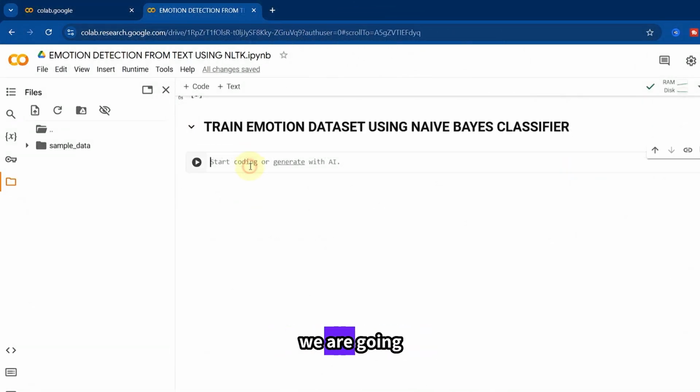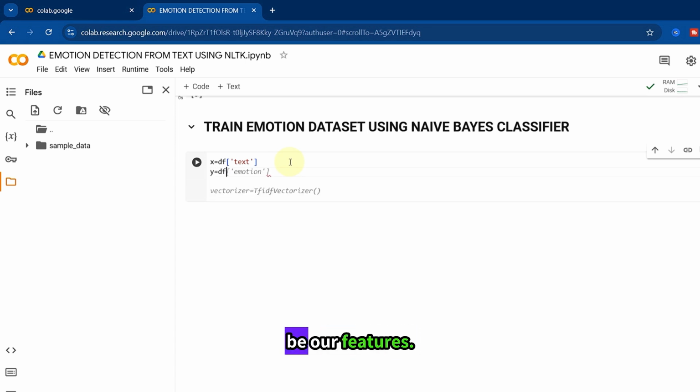Welcome everyone. In today's class we are going to discuss how to train our data set. Before training our data set, we need to separate features and the target variable. For features, you need to create the x variable. So you have to type x equal to df column text. The text column will be our features. And then you have to create the target variable, that is the y. You have to type y equal to df of emotion. So emotion is our target variable. Based on the features, we can predict our emotion. So that's why we have created x and y.